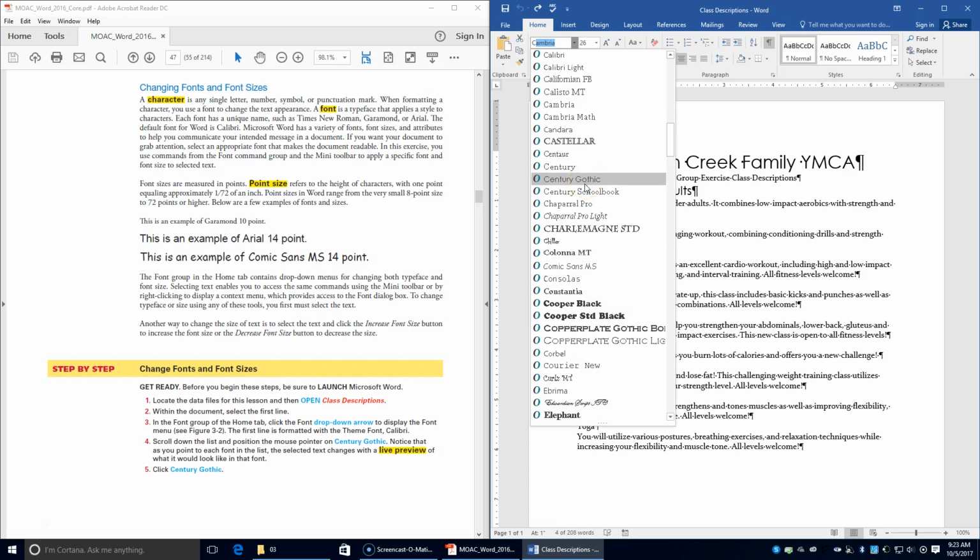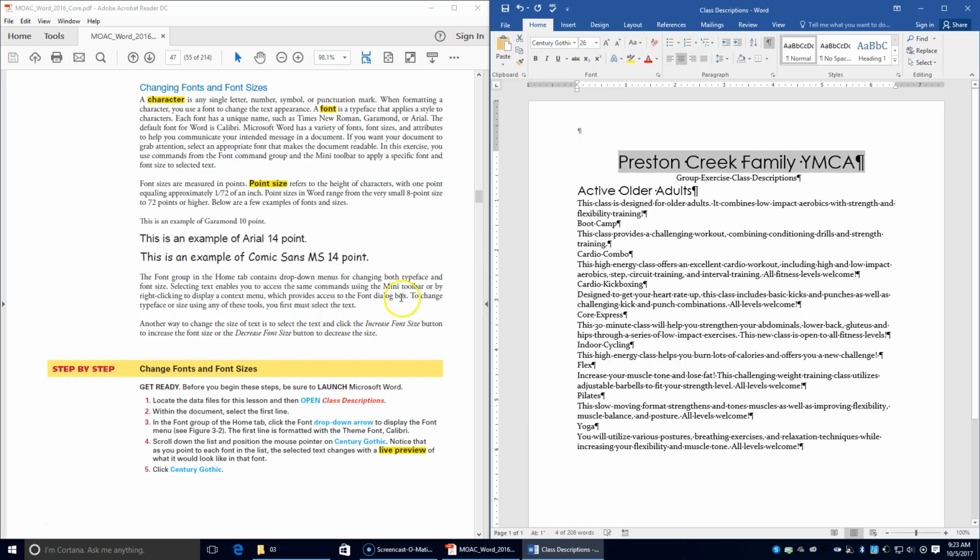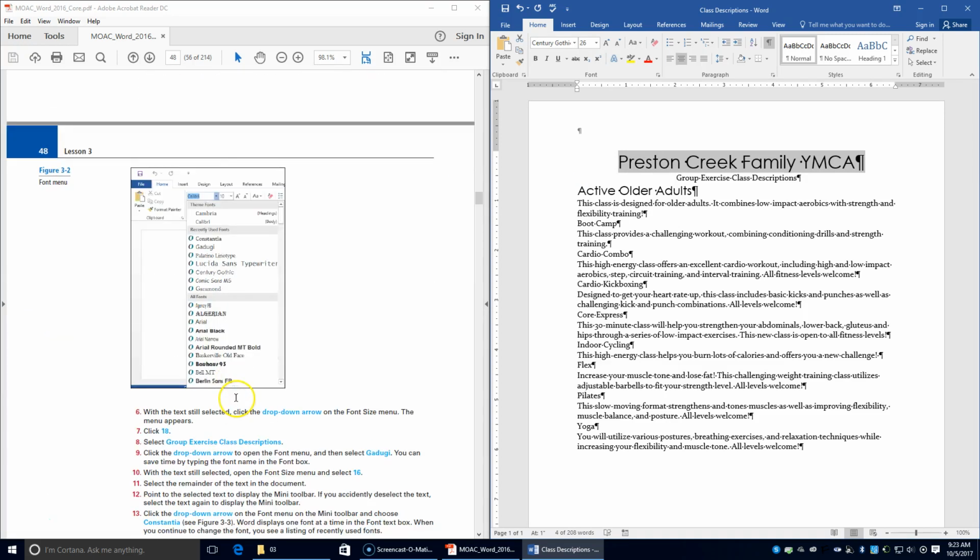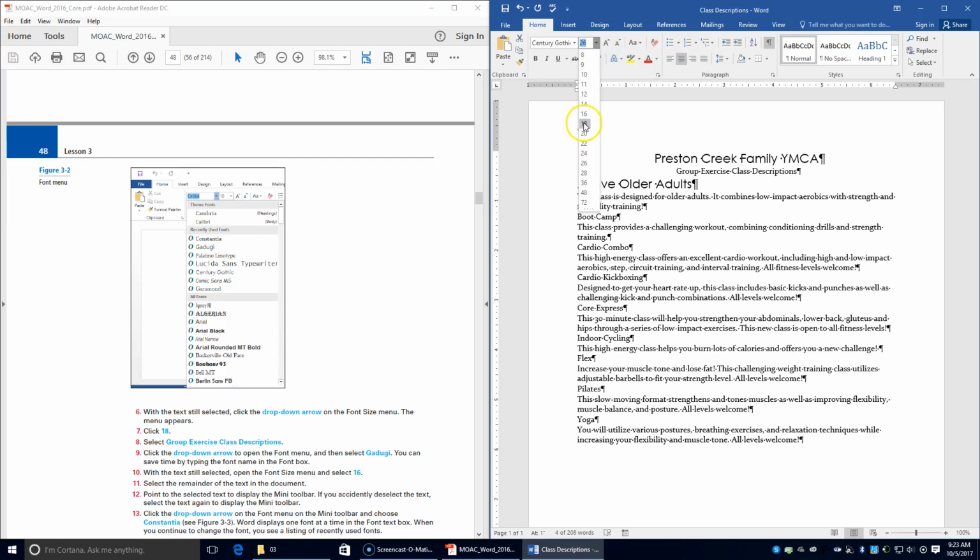Notice that as you point to each of the fonts in the list, the selected text changes with a live preview of what it would look like in that font. Click Century Gothic, and with the text still selected, click the drop-down arrow on the font size menu. The menu appears. We're going to change it to a font size of 18.